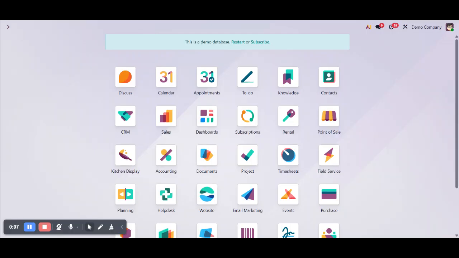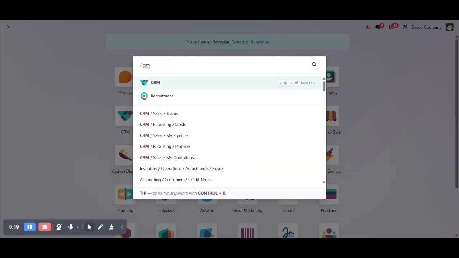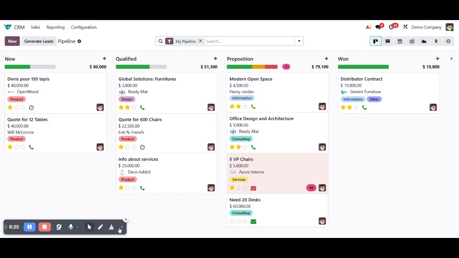So in this particular video I'm going to showcase the Odoo CRM app. What are the features that the Odoo CRM app is currently giving? By the way, I have opened the demo version of Odoo. Let me just quickly open the CRM app.